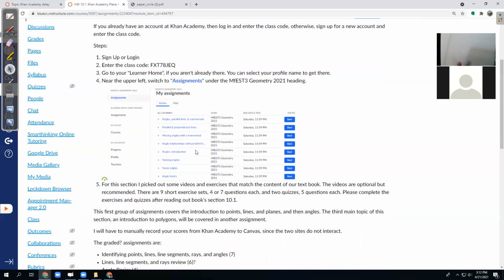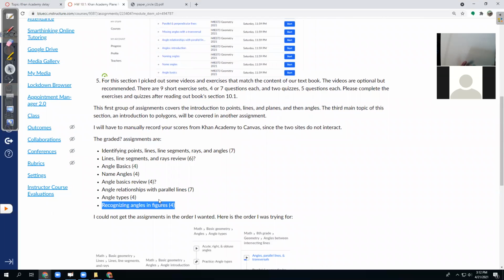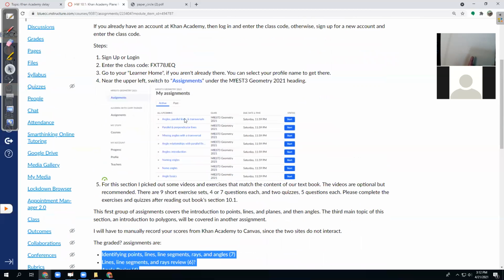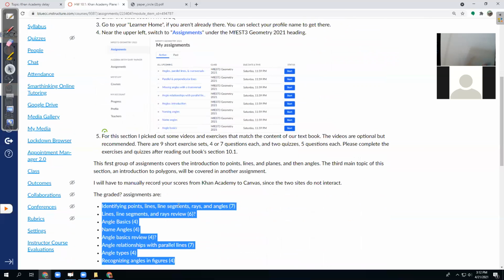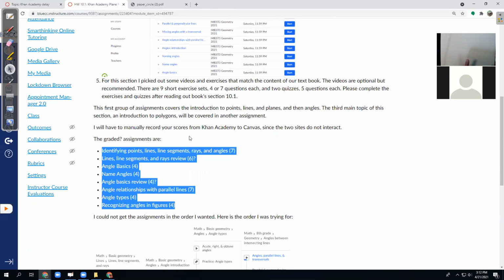So I picked out some assignments that have exercises, and then there's videos. All the video assignments are optional, but anything that has questions to do with a star on it is not optional. You should do those. And these are the assignments that should have questions to answer in the list here. And there's way more in the Khan Academy than I have here. That's because most of these are videos that you can watch about stuff I've talked about in class. It's just a different person talking about it.